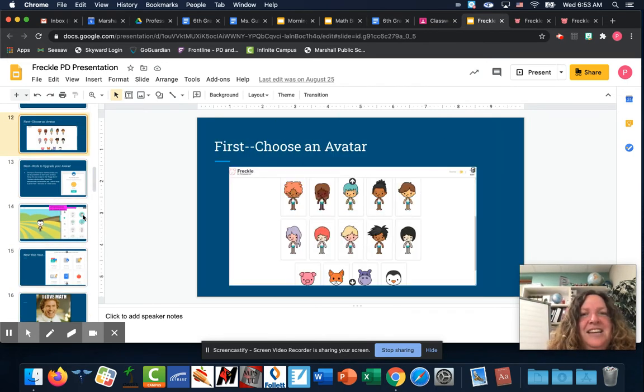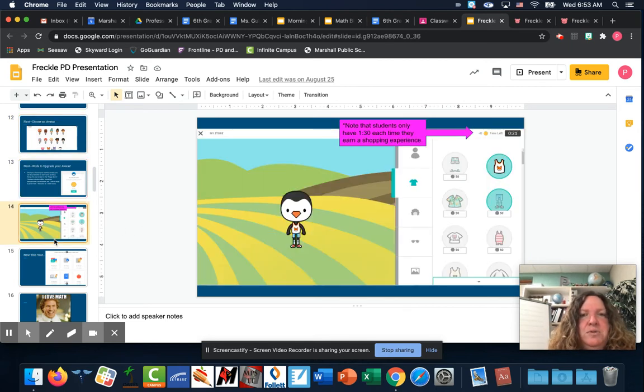And then it's going to tell you need to choose an avatar. So these are not the only choices. You're going to scroll up or down and find the avatar that you want and click on it. Then you can choose to get started dressing your avatar or outfitting them with accessories and that sort of thing.